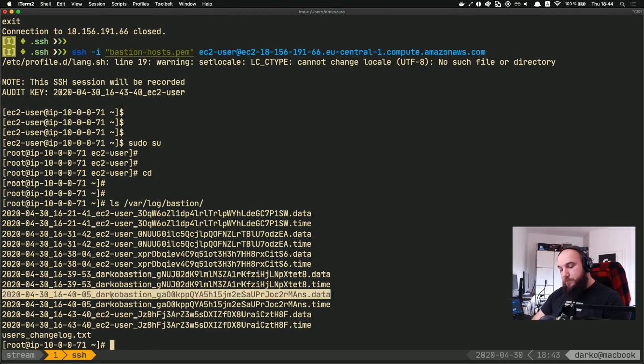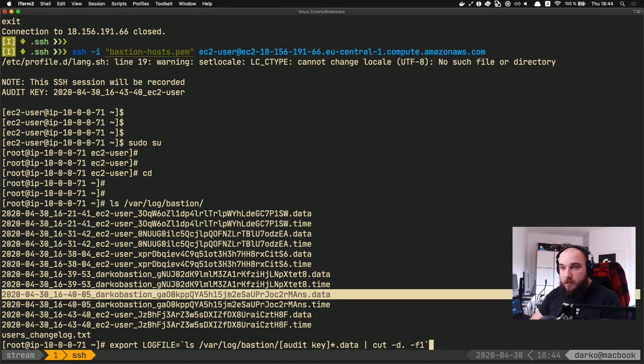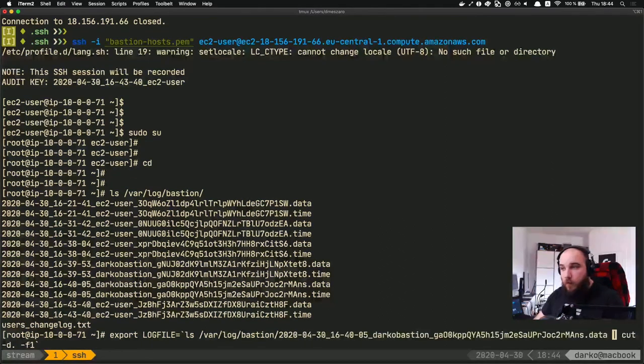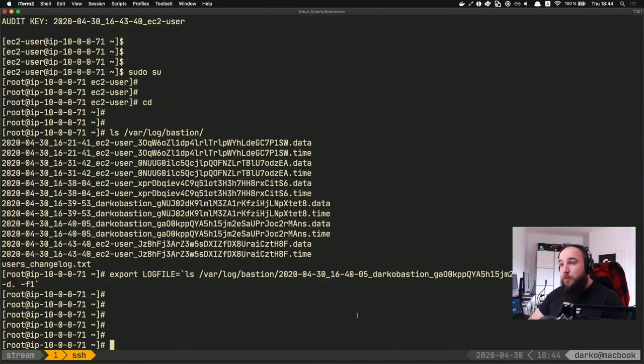So I'll take this and I will do something here. I need to specify a variable. So I'm specifying a variable called log file. And within this variable, I'm gonna select this, or actually just this, and add it here, like so. Cool. Now, because we were using script to record this, we can use script replay to replay the data.